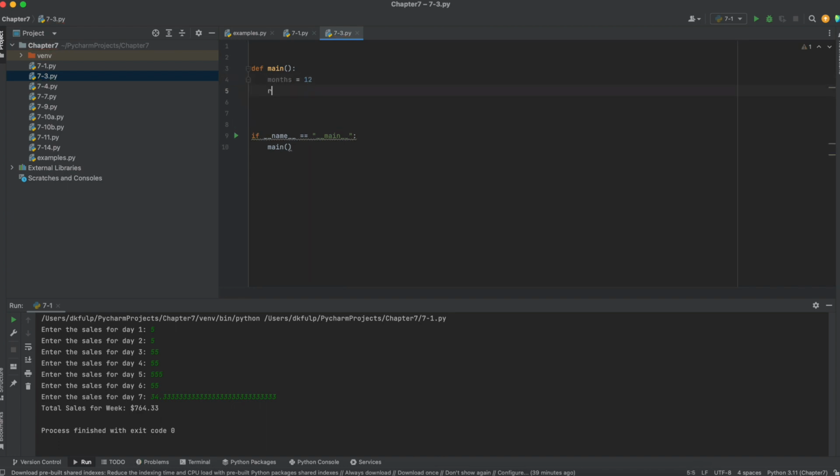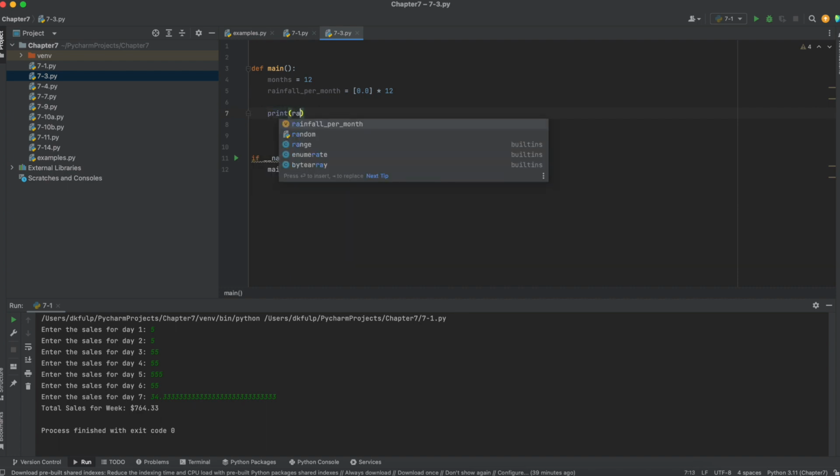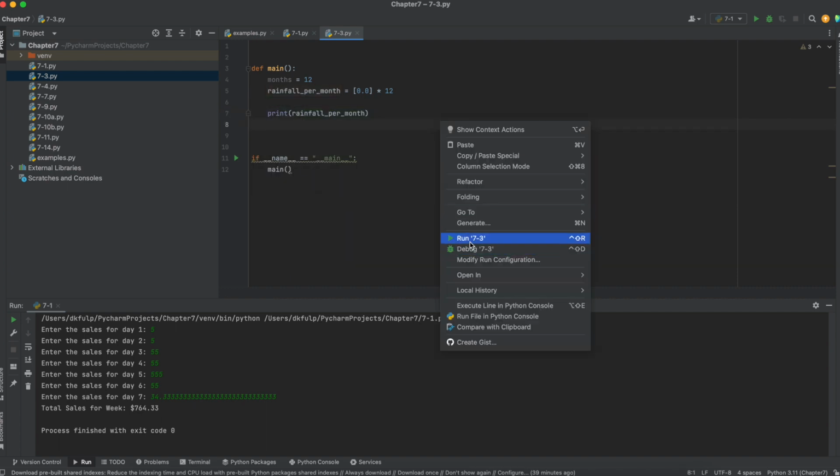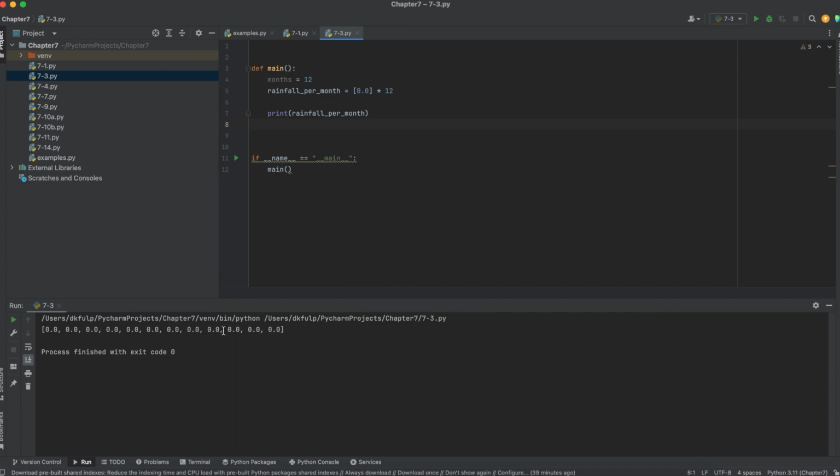And we'll say rainfall per month is going to be equal to a placeholder for 0.0 because rainfall can be a decimal times 12. Okay, so we have 12 months of rainfall right there. If we print that out now, you'll see that we again have a whole bunch of zeros, 12 zeros here. All right, so just like before, we're going to do the exact same thing.